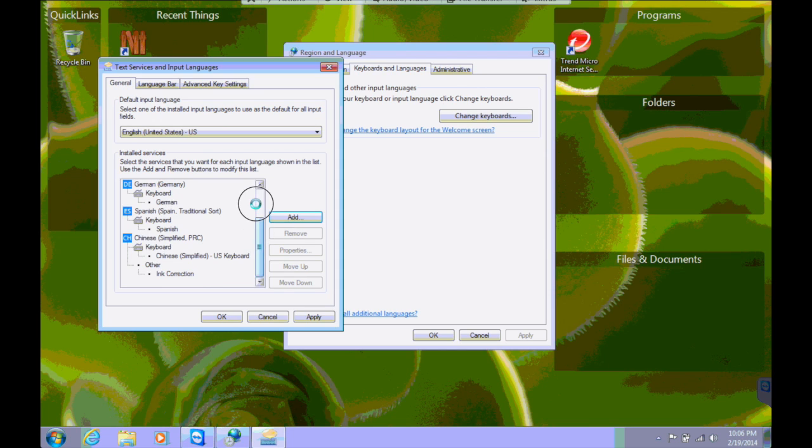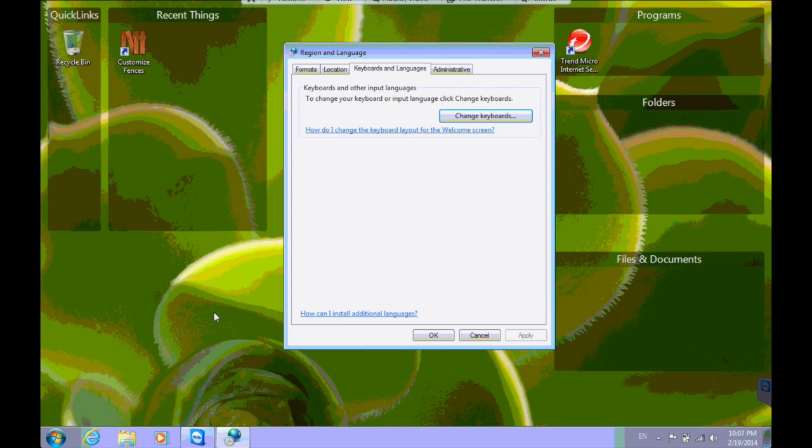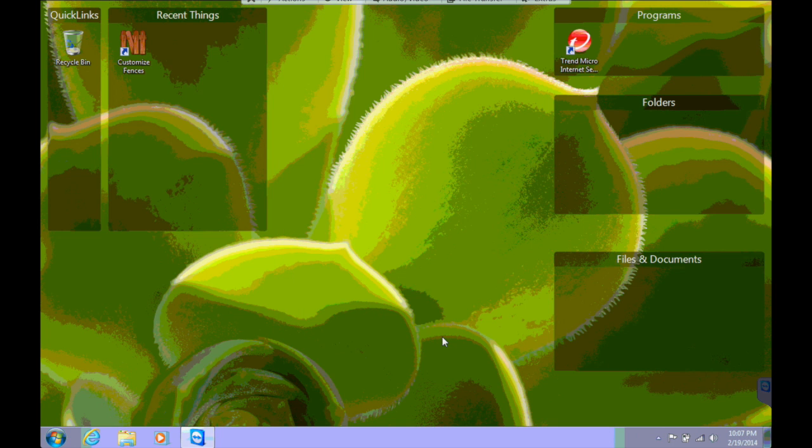Now, if I want to remove languages, that's pretty easy too. All I want to do is click on the Chinese version that I just added, because I'm not sure about it, and click Remove. Once I'm set with German and Spanish, I'm going to hit Apply and hit OK. And that's pretty much it. I want to hit OK here as well.